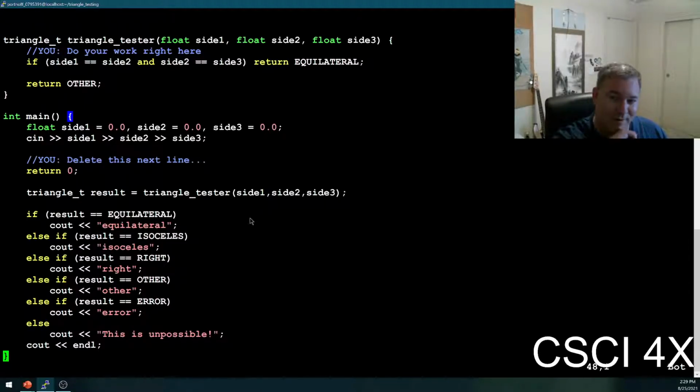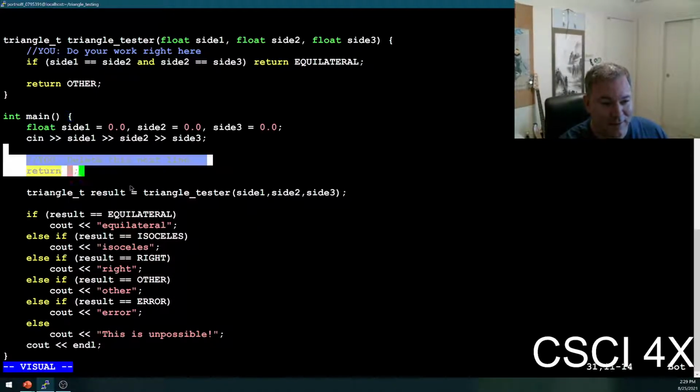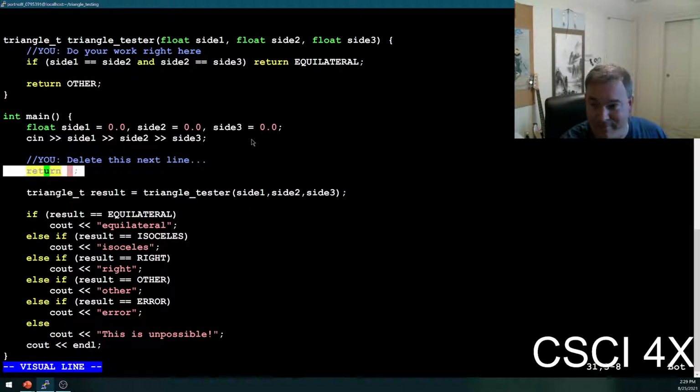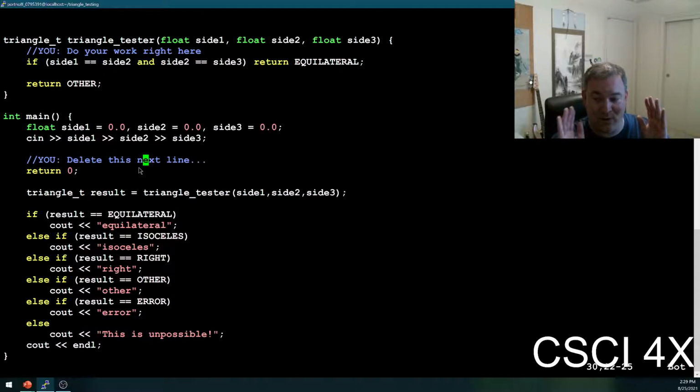For all of you that had issues getting the output to look right and the input and all that kind of stuff, you don't need to mess with main. The only thing you need to do in main is delete the return 0 there. The return 0 there is just to keep students who do no work whatsoever on the assignment from getting any points. Because by default, this code will always say that triangle is an equilateral.